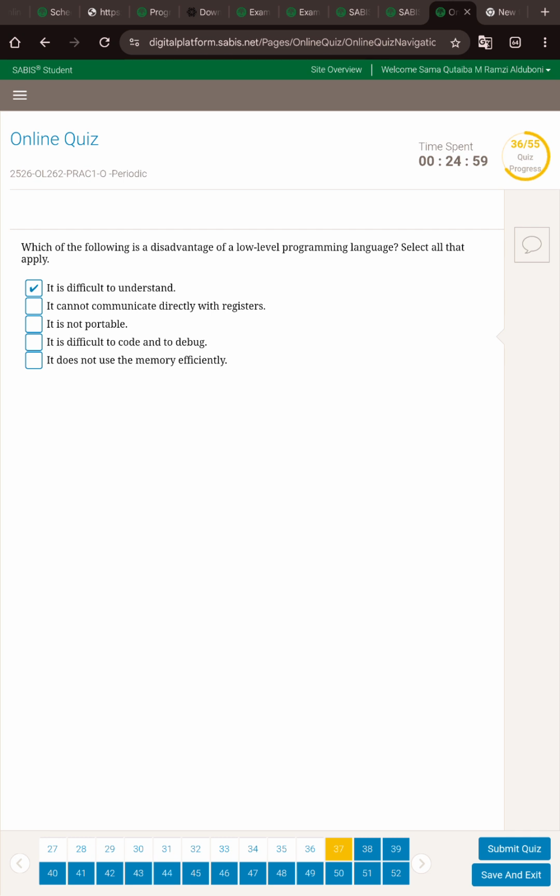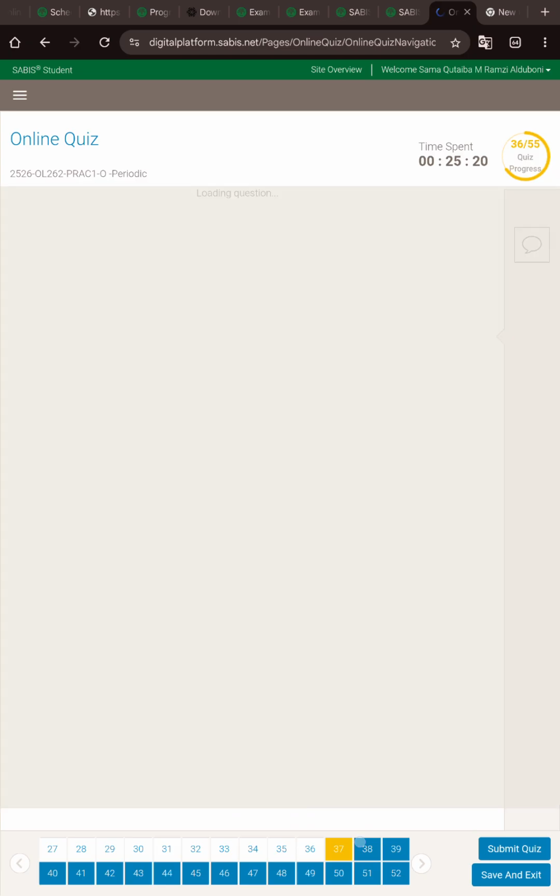It cannot communicate directly with registers, no. It is not portable, yes. It is difficult to code and debug, yes, because you can barely understand it. It does not use the memory efficiently. No, it uses low memory space.